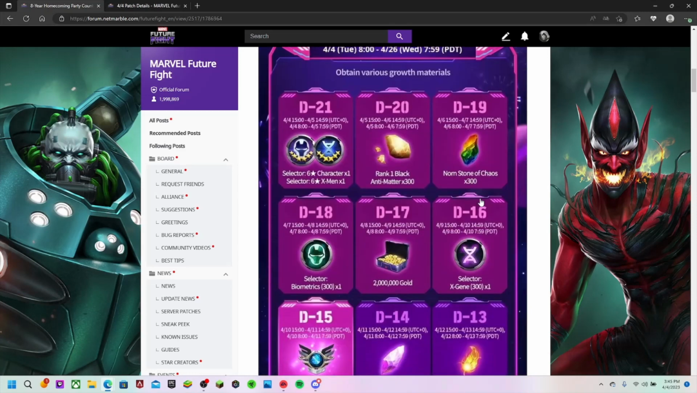So we got some pros and cons, but first of all, let's just look through. We got a 6-star selector for mutant and regular, which we actually did get today already. I did just grab mine today, so make sure to log in before the reset. So these will basically refresh at every reset.